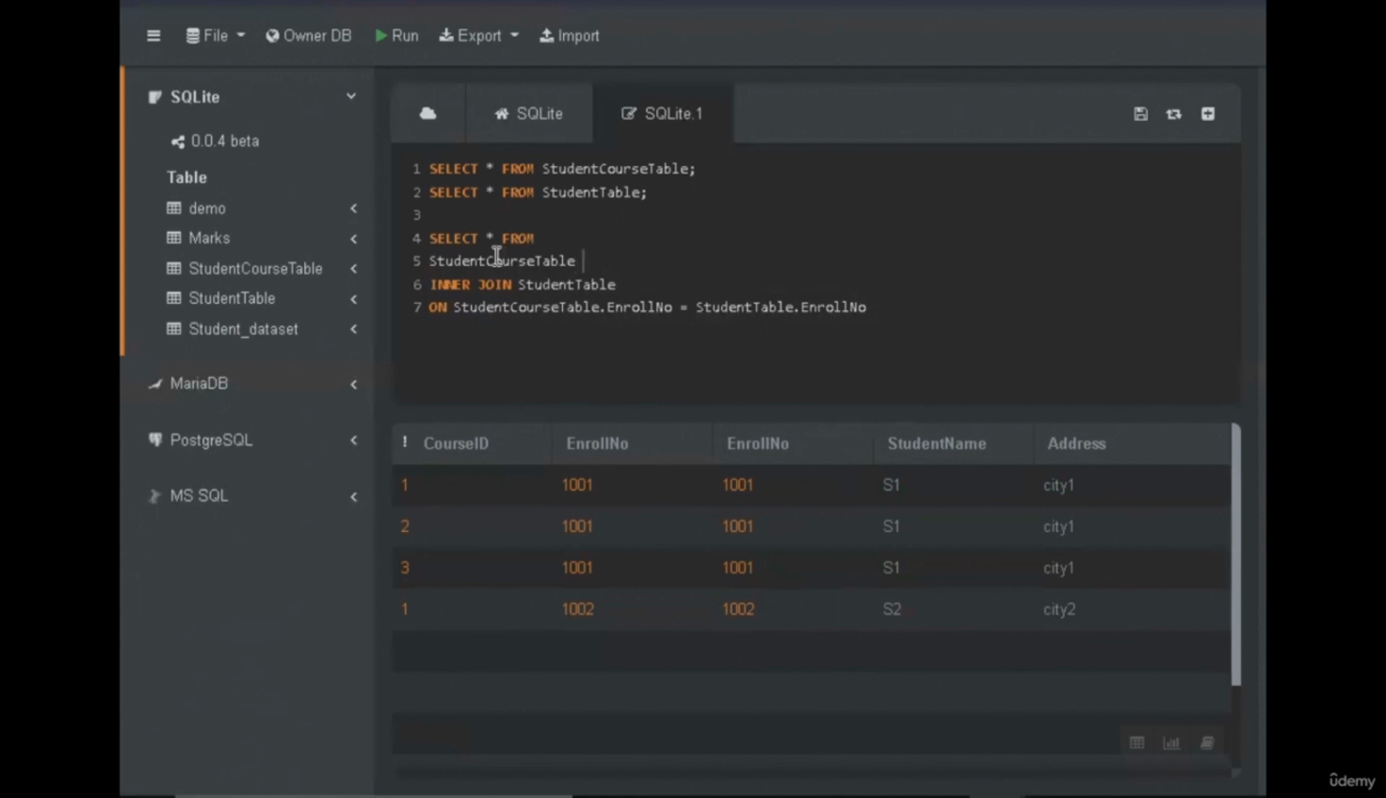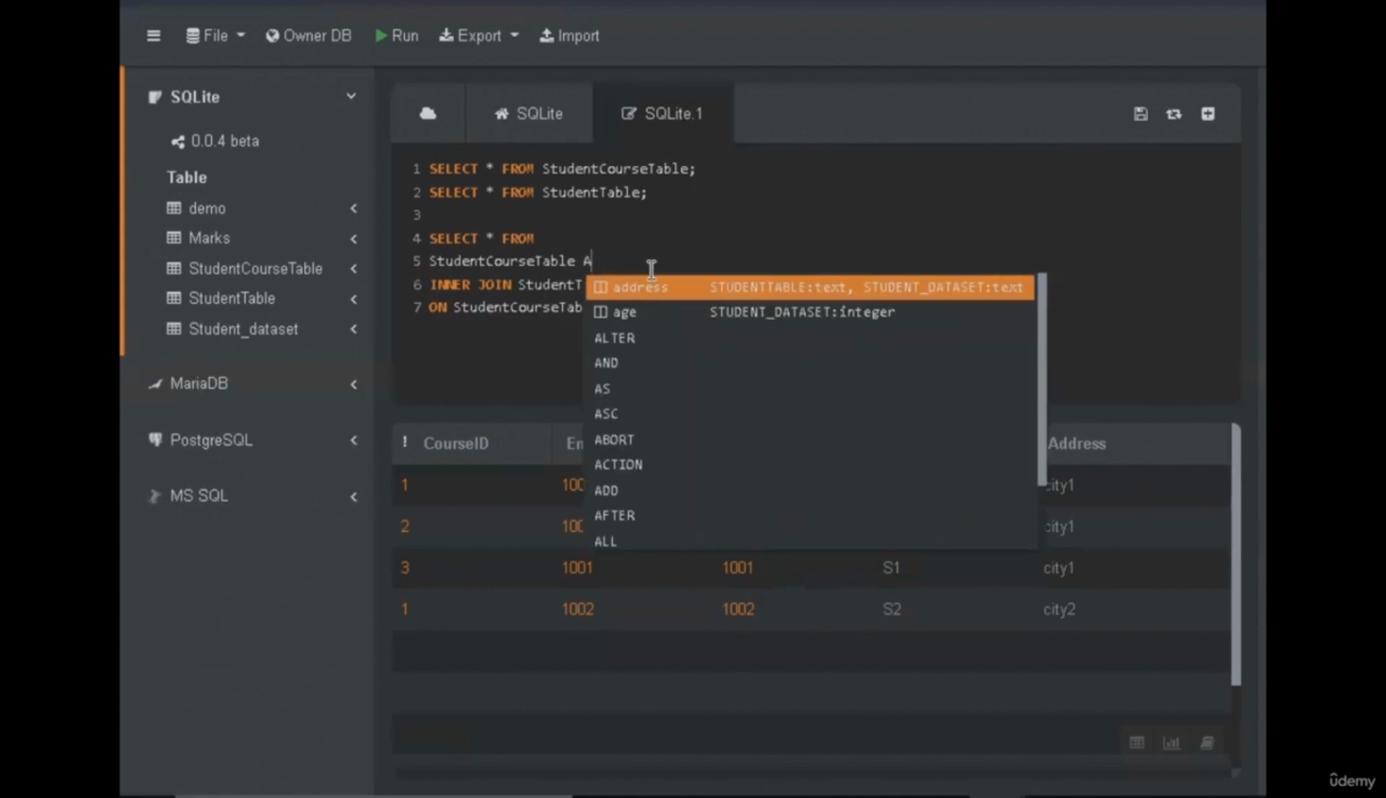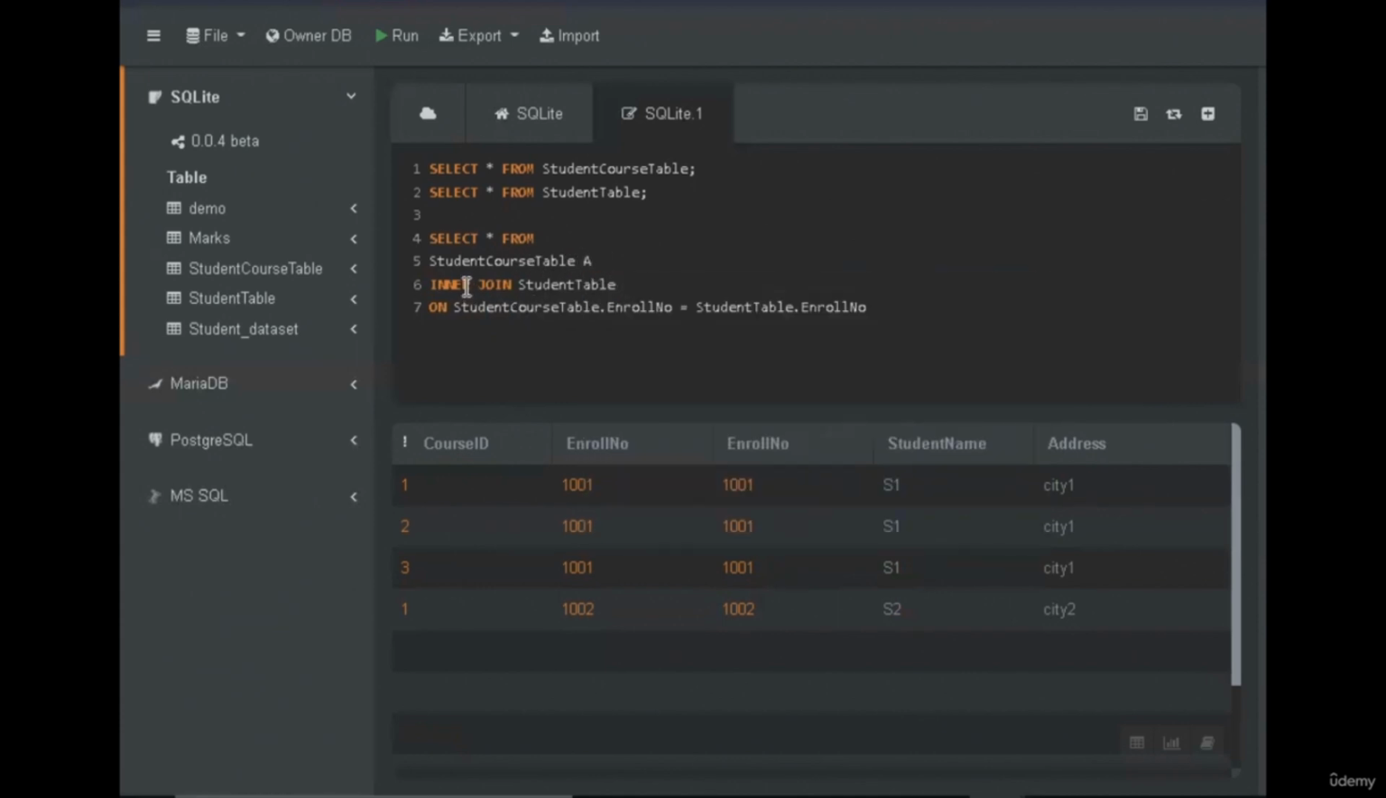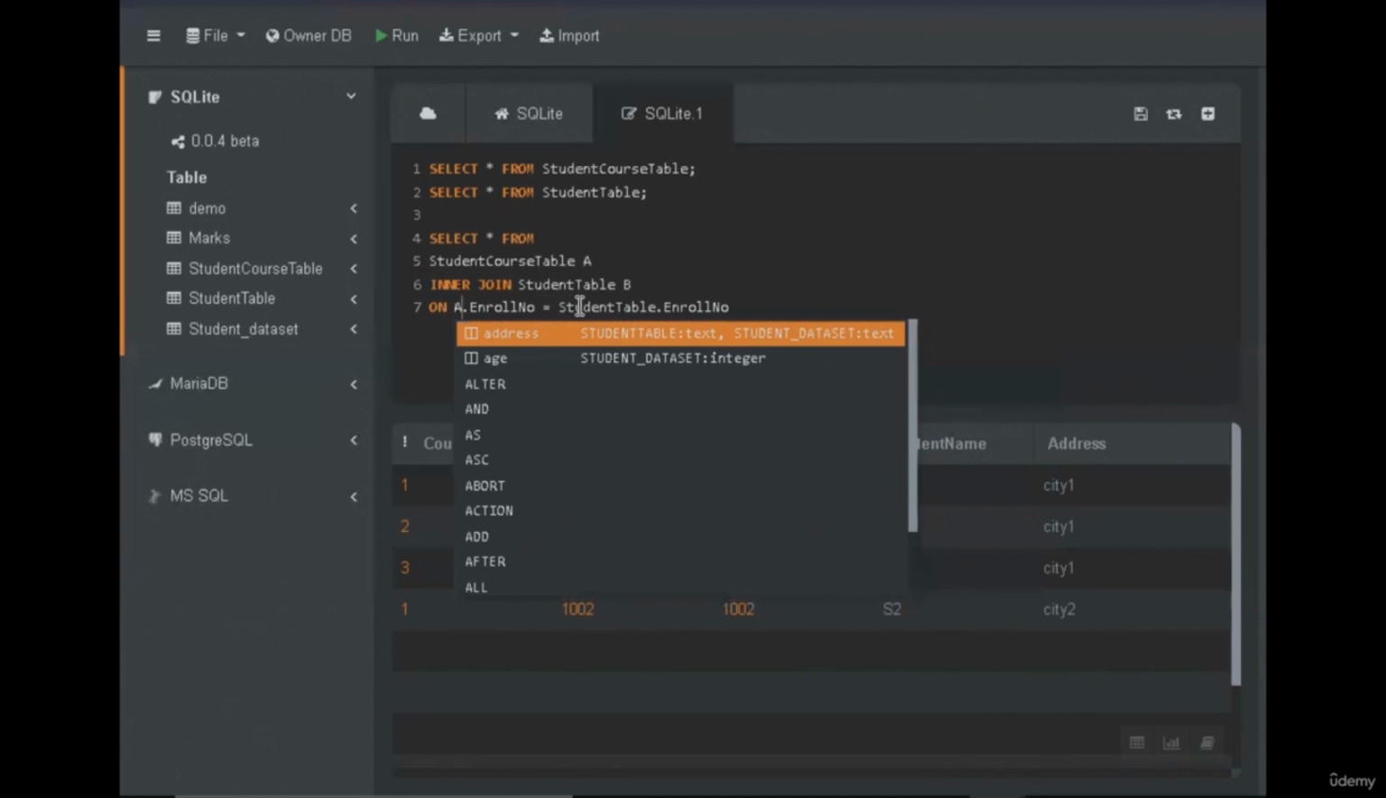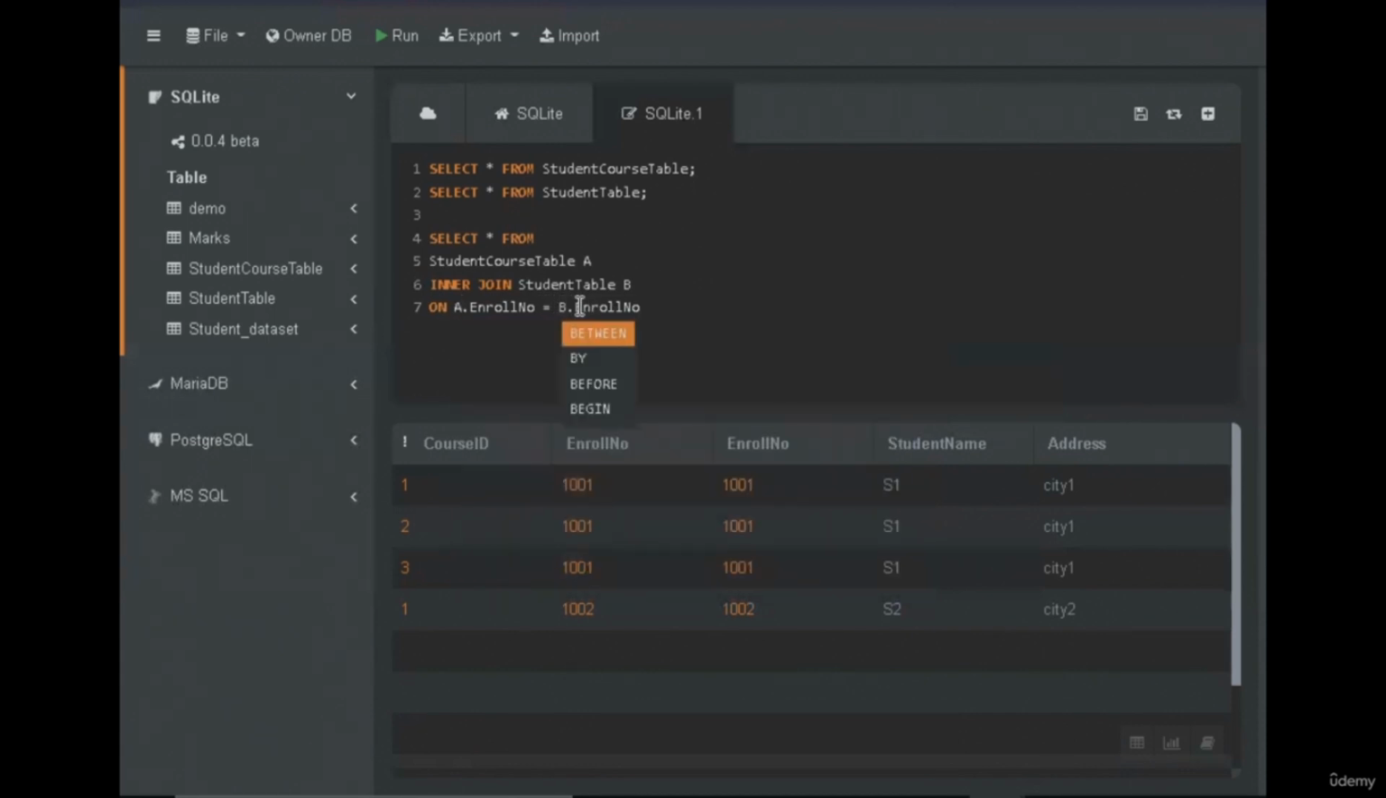Here, while we select star from the student course table, we will give it the variable A, and inner join the student table as variable capital B. Then instead of writing the entire student course table name, we can write just a dot enroll number and b dot enroll number. Here B represents the student table and A represents the student course table. Now if we run this, it should give us the same result. So this is how the inner join works.